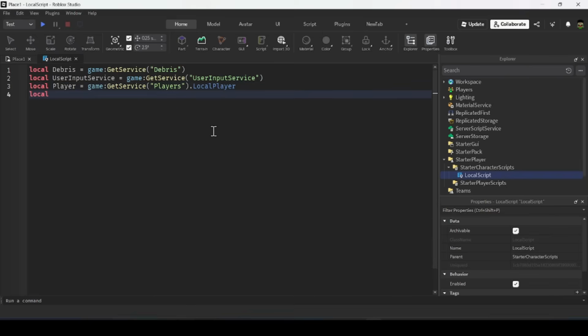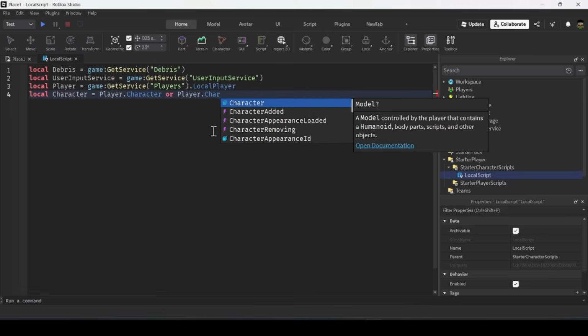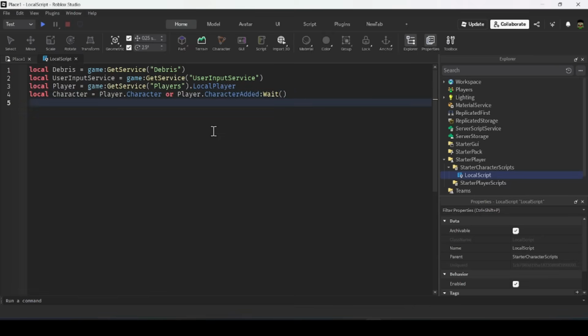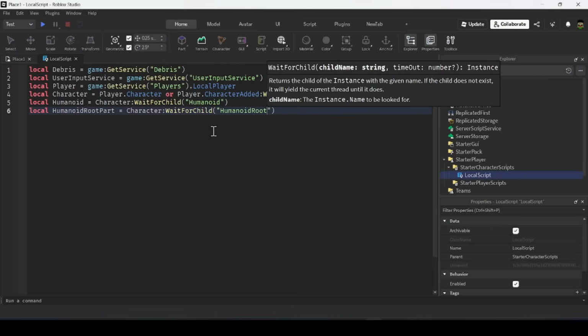We're then going to get the character by doing local character equals player.Character or player.CharacterAdded:Wait(). Then we're going to get the humanoid, so local humanoid equals character:WaitForChild("Humanoid"). And we're also going to get the HumanoidRootPart by doing local humanoidRootPart equals character:WaitForChild("HumanoidRootPart").